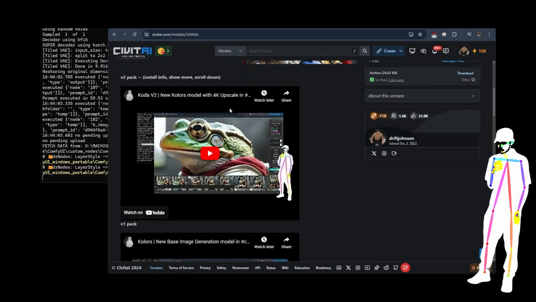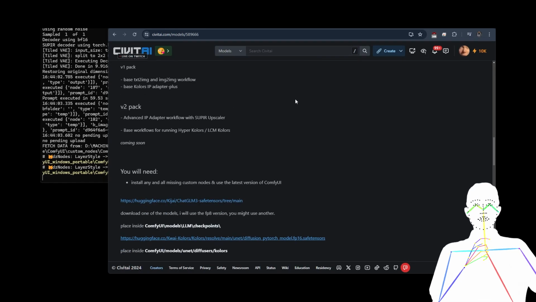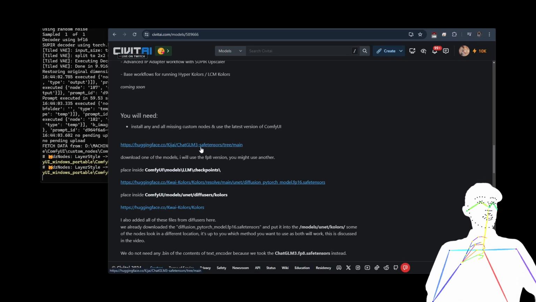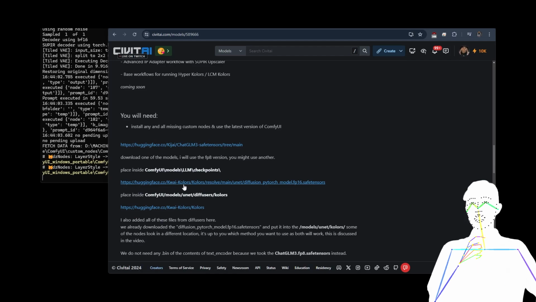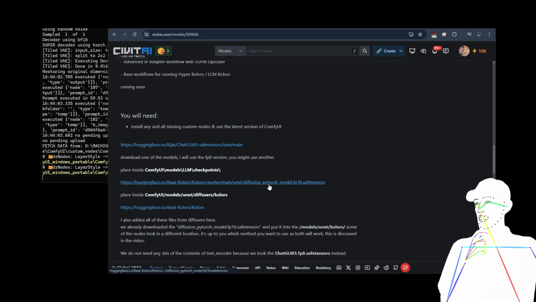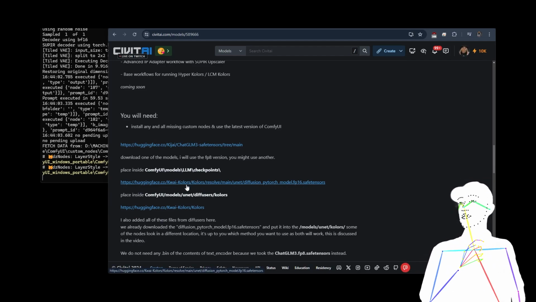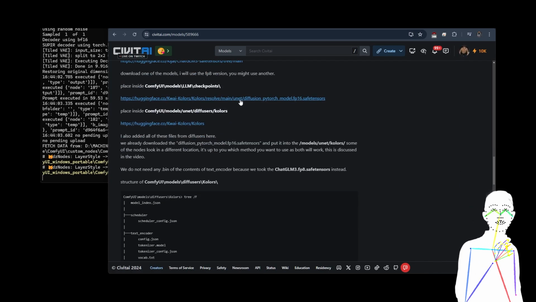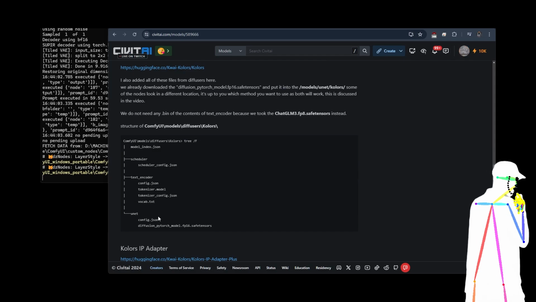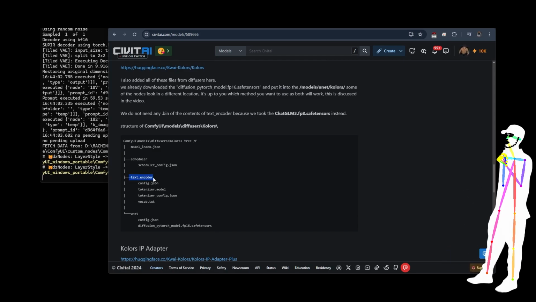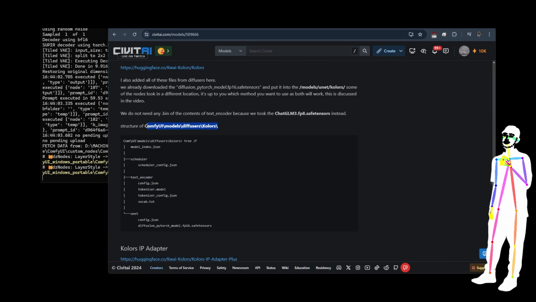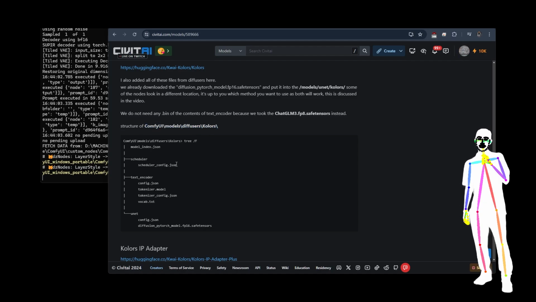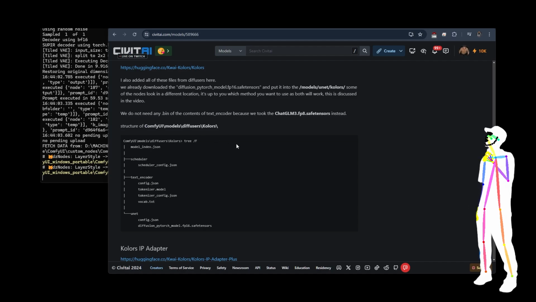So first of all, the installation information is down below. We're going to be downloading the ChatGLM3 safetensors. We're going to be downloading the diffusion PyTorch model FP16, which will go into the UNet folder in diffusers Kolors. And we're also going to put a copy in the text encoder folder inside models diffusers Kolors. We're also going to get all of these config files and put them there.